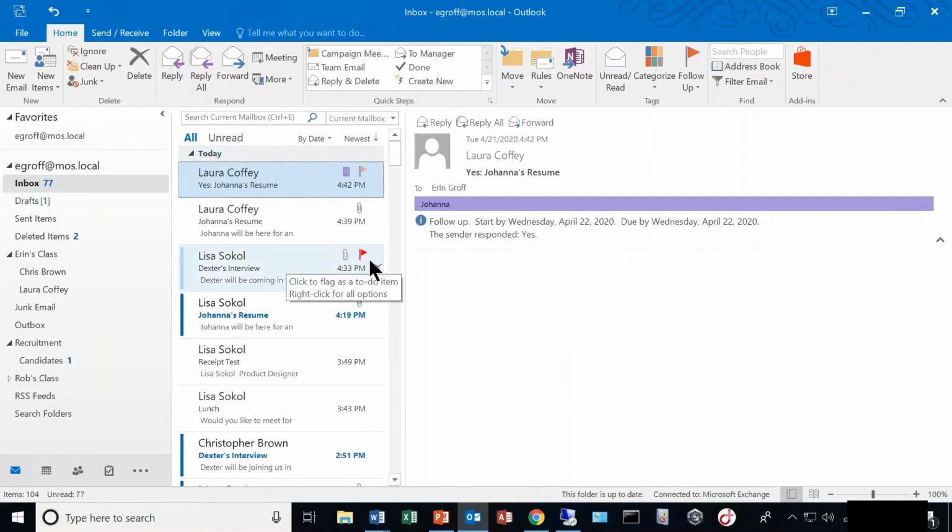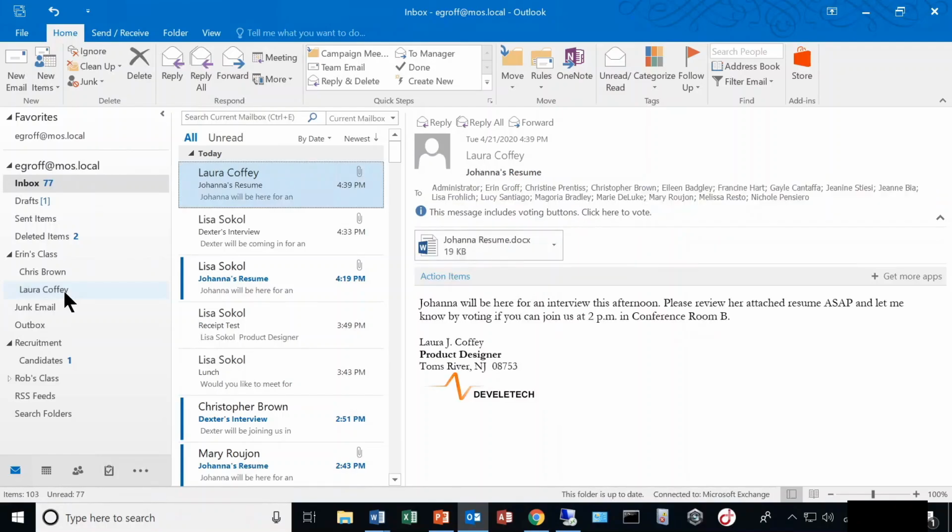That has been moved. Another way is to click and drag. Here's another message from Laura, Johanna's resume. I'm going to click and hold down my left mouse button and I'm going to drag that over so my cursor is pointing to her folder name. And you can see the cursor has a little box there. And as soon as I let go of my mouse button while I'm hovering over that, it's going to move that message into that folder.